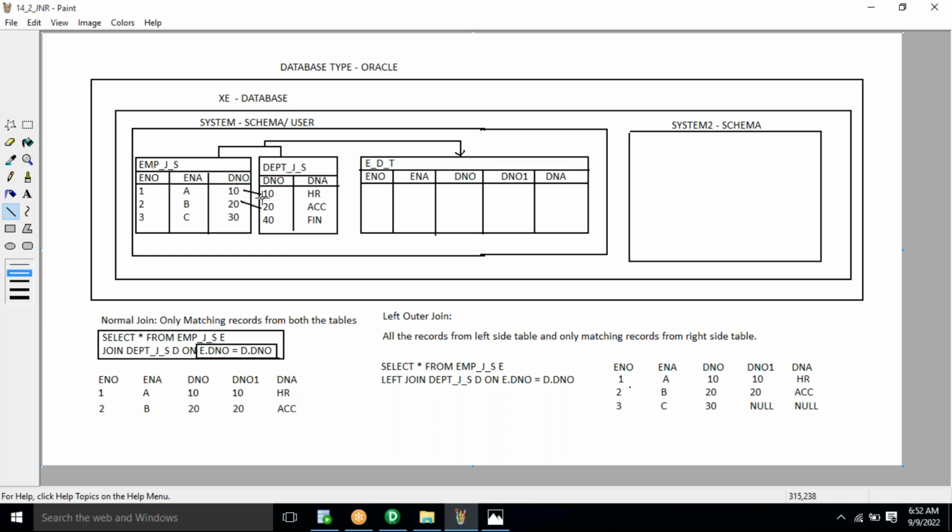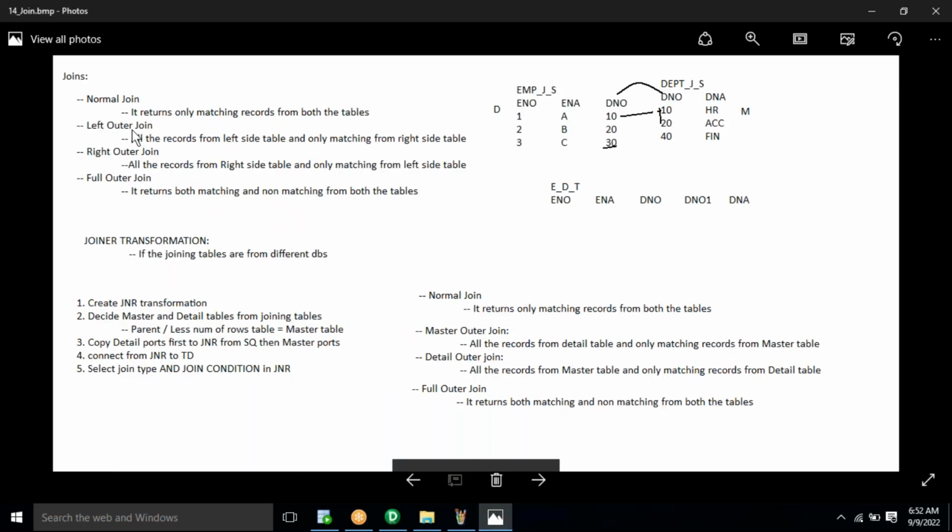That is normal join. Next we'll move on to another type of join, which is left outer join. Left outer join means all the records from the left side table and only matching records from the right side table. That is the definition of the left outer join. These definitions you should not forget, they are very, very important. What is meant by left outer join? All the records from the left side table and only matching records from the right side table.